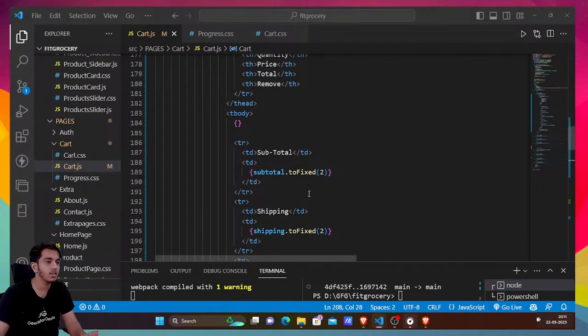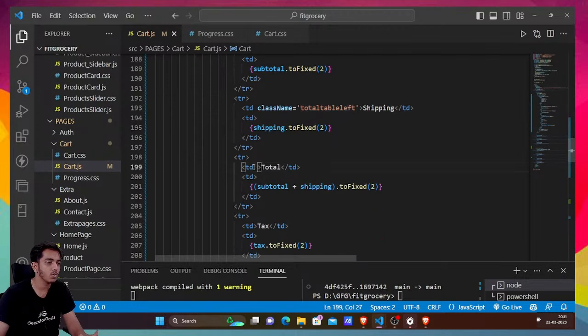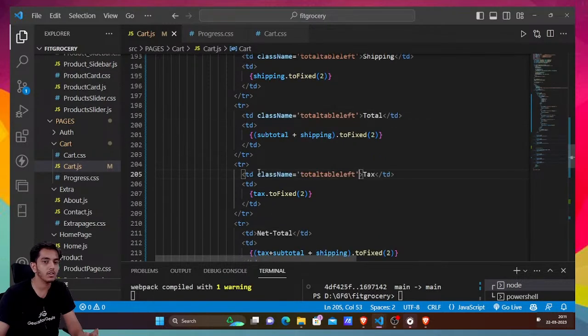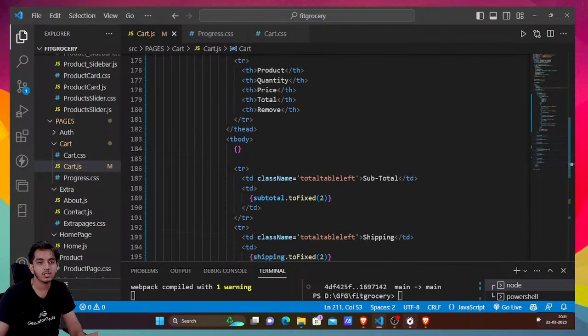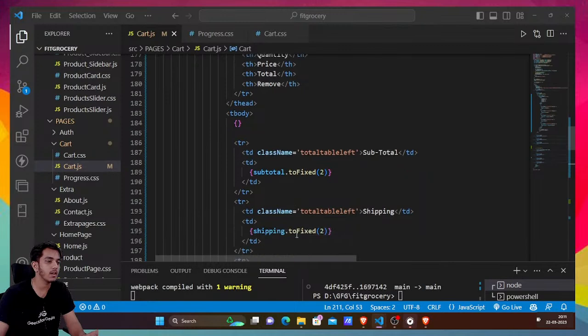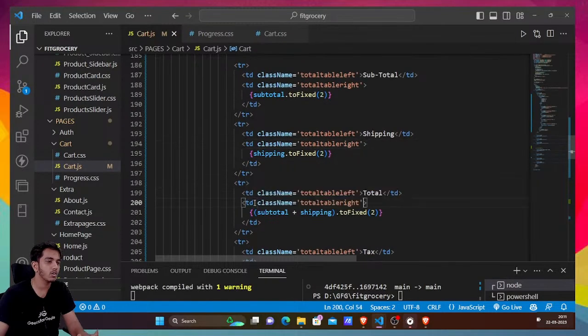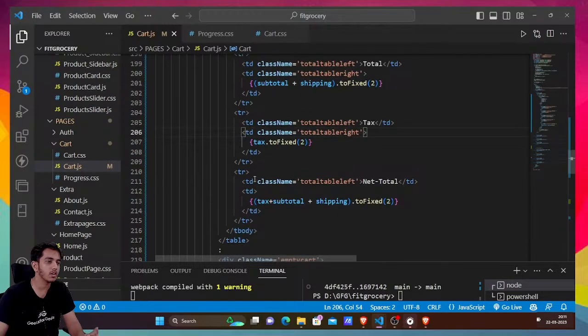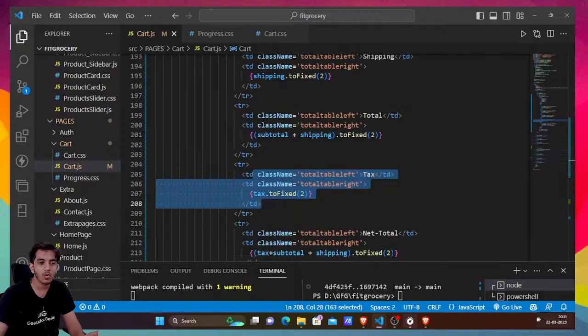So I'll be giving this upper one as total table left, total table left, and so on for each, and similarly the bottom one will be total table right. We must be using this styling in the CSS part, that's why. So total table right for each of them. You can see that I've given them the classes. I hope you got this.